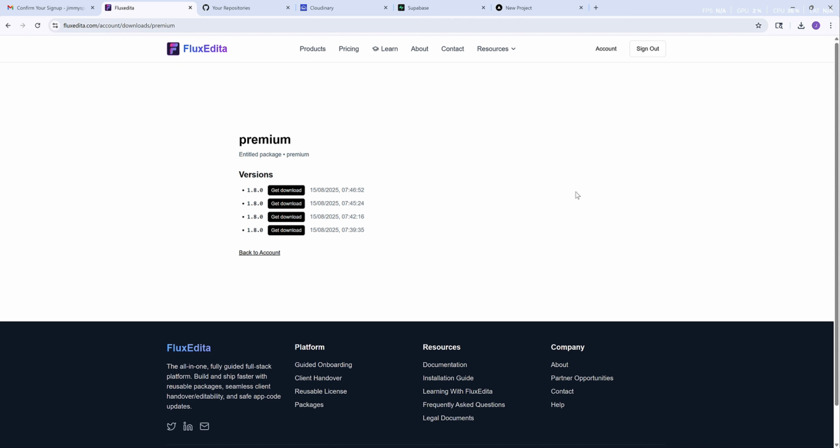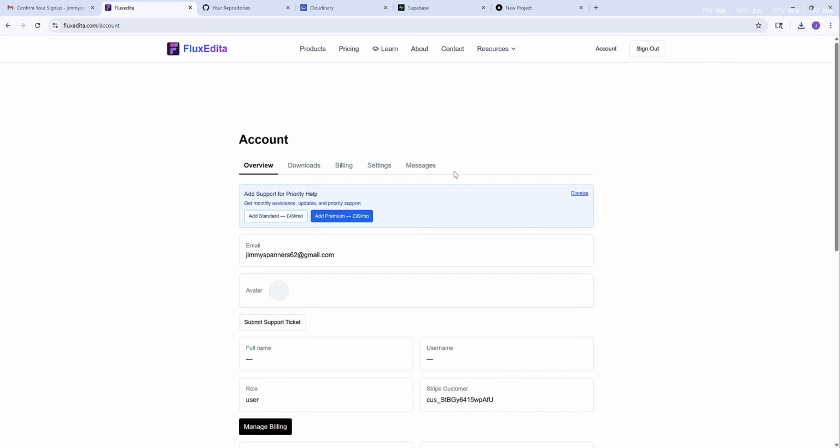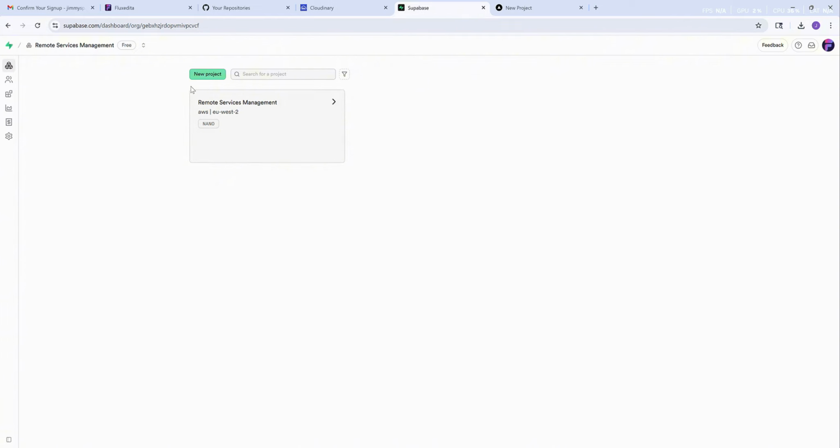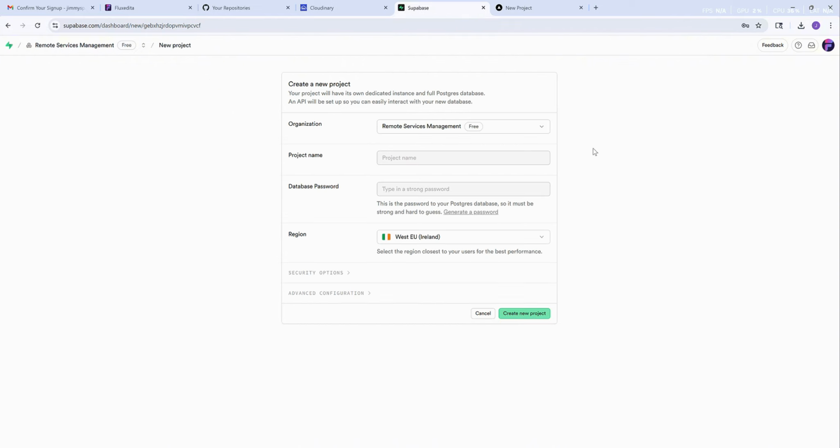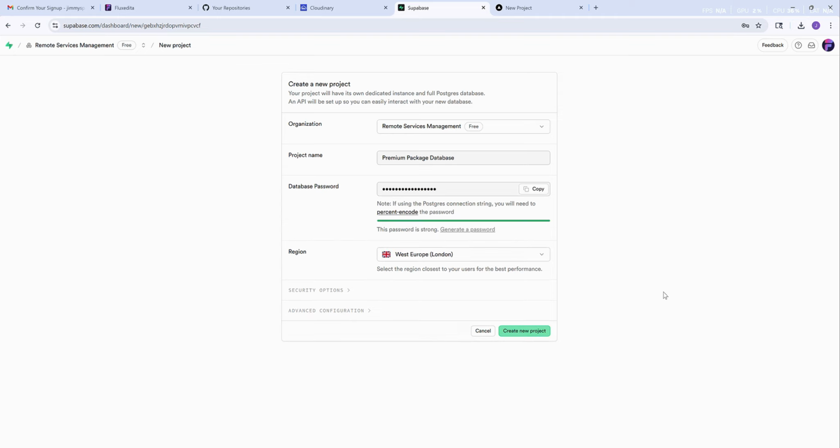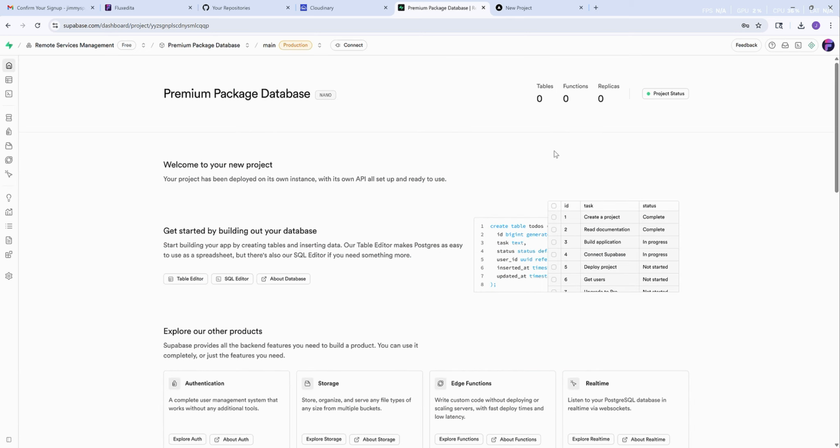Now that we are back in our browser, let's quickly have a look inside our Fluxedita account. And you will notice we now have 5 free support tickets which we can use. So let's go and create our Supabase project, and we're going to create a new project. This is where you will give your database project a suitable name, a strong password, and choose your region. And then once you've entered your details, simply click Create New Project. And here we now have our brand new Supabase project with the name that we have just given. We will notice it is completely empty at this stage.